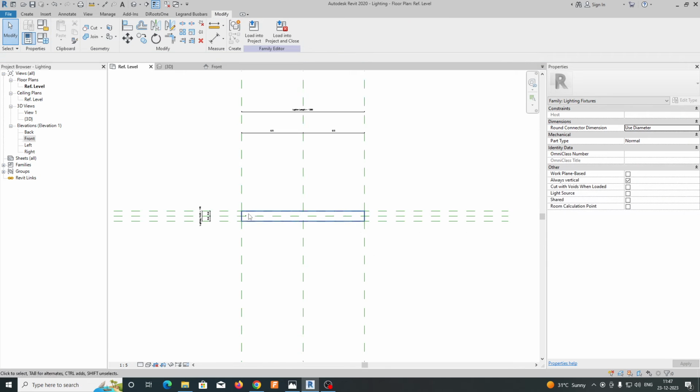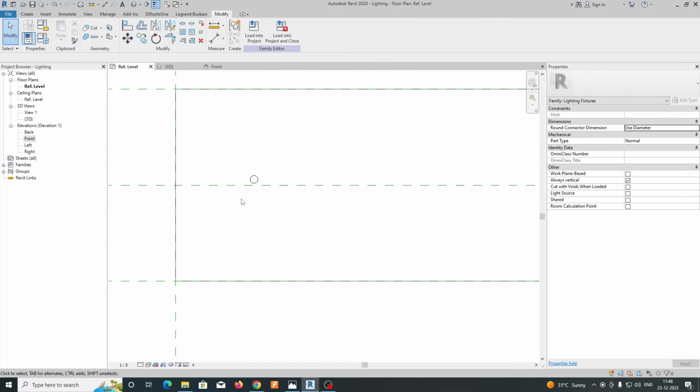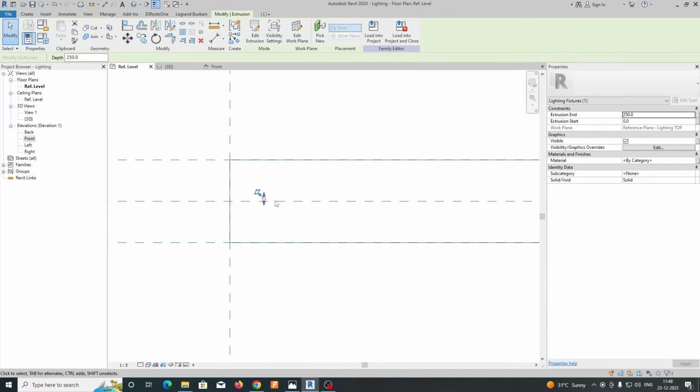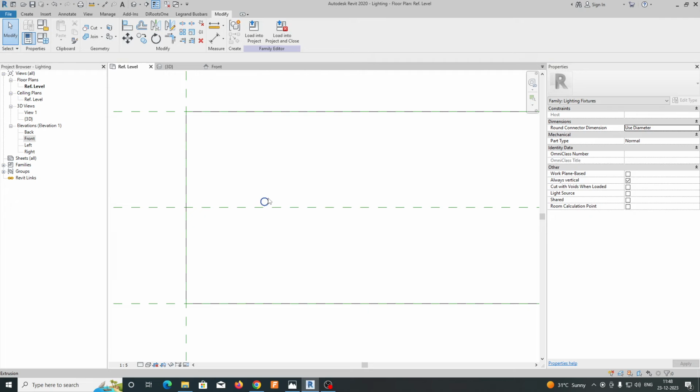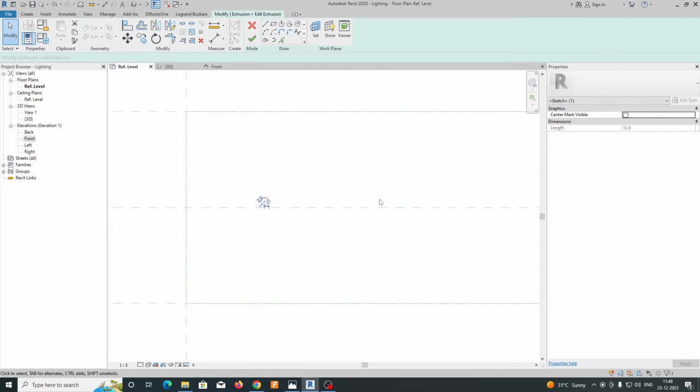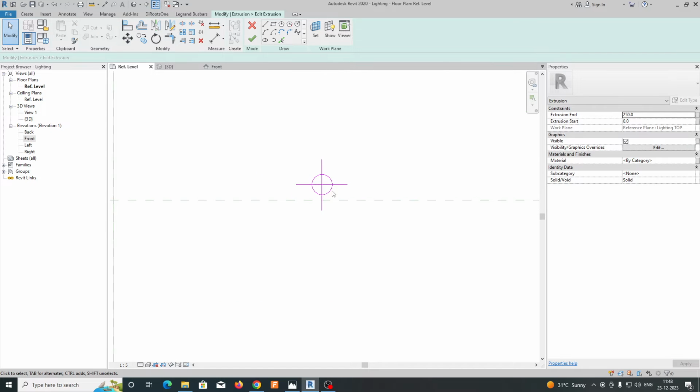Then we need to go there in the reference level. Then we need to move this one to our correct location. So what we need to do, just select this one and edit extrusion, and you can select this circle, and you can see here the center mark visible. Click on that one, so you can get the center mark over here, and just need to align with this line and lock it.